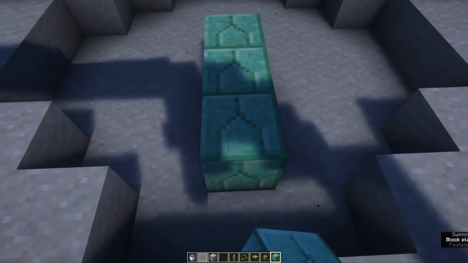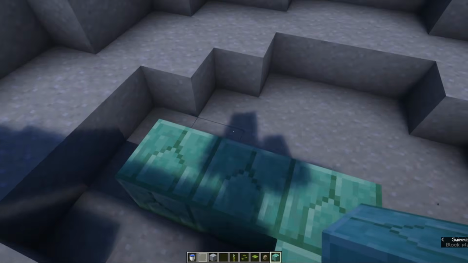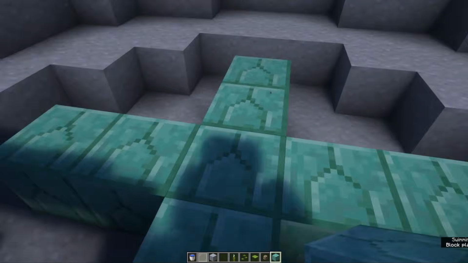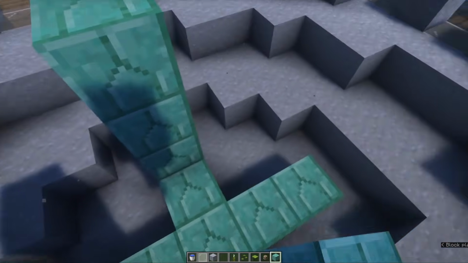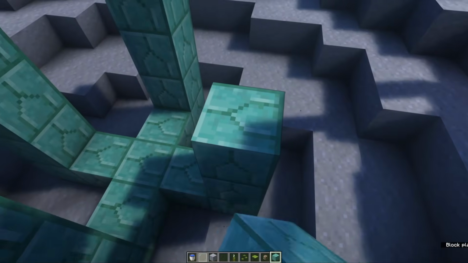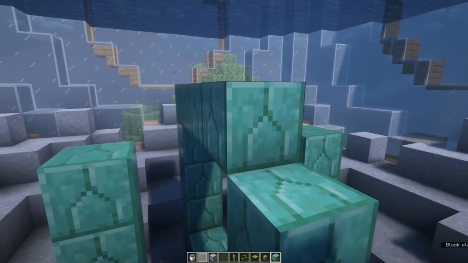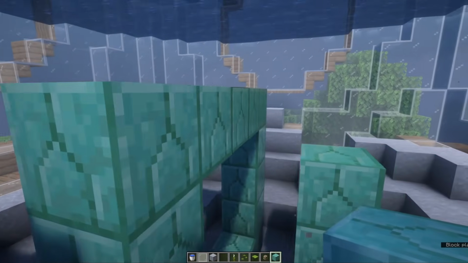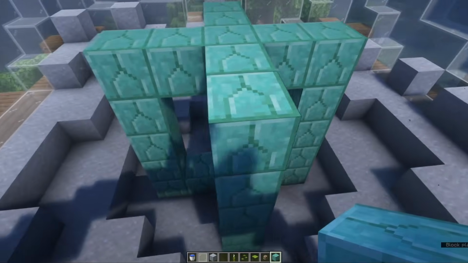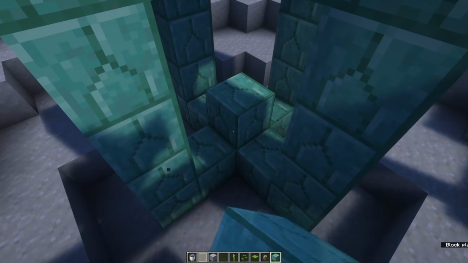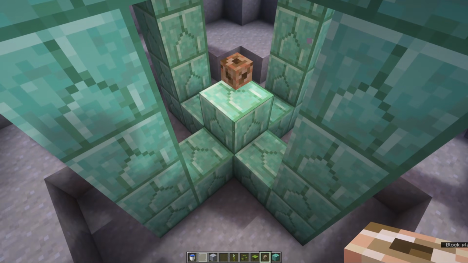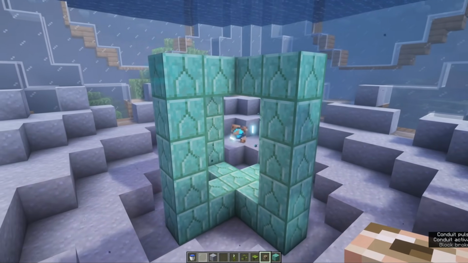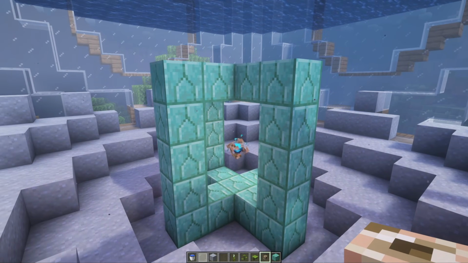Now, to make sure that I don't drown inside of this aquarium, I like to build a little conduit inside of it, using some prismarine blocks and a conduit which you can get from nautilus shells and a heart of the sea in the middle right here. Now when we place the conduit, there we go, now you can breathe underwater and work on the rest of your aquarium.